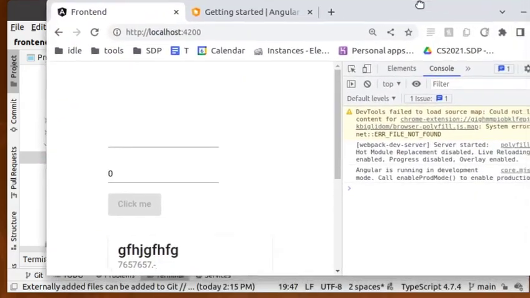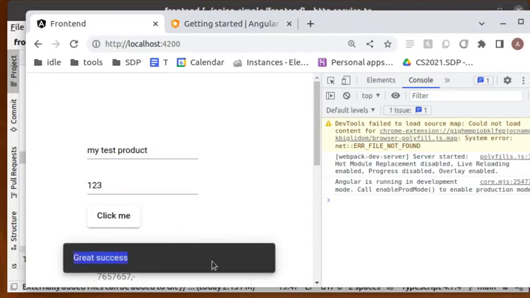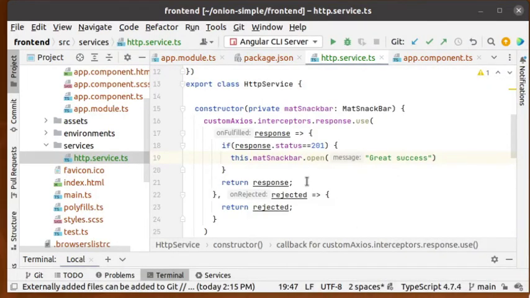Let's open up our user interface here. Gonna give this product a name, my test product. We're gonna give it a price, 1, 2, 3. Click, great success. So now we have a responsive UI here, right? But we also wanna have a response in case that our request gets rejected. So if the response here is a rejected response, and it's due to the client doing something they shouldn't be doing, we know that the status code starts with a 400. So like a 404 or 401, whatever.